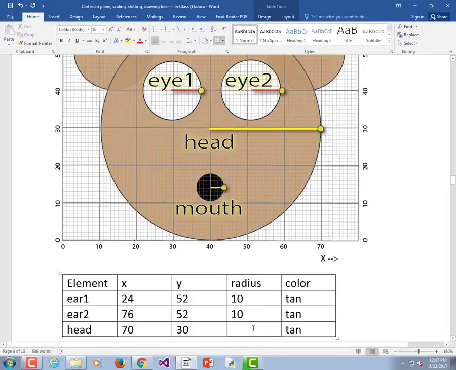And the head. What did we decide his radius was? We haven't. That one's easy, so I'm not going to do it for you. What's his radius of his head look like? 30. 30. Yeah.